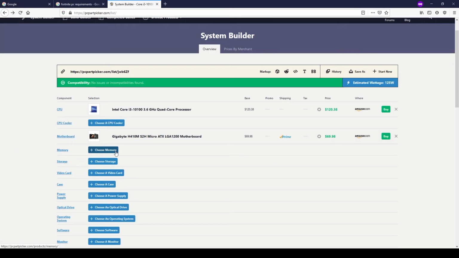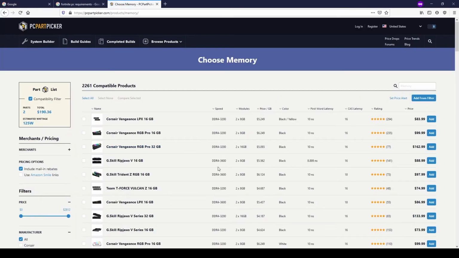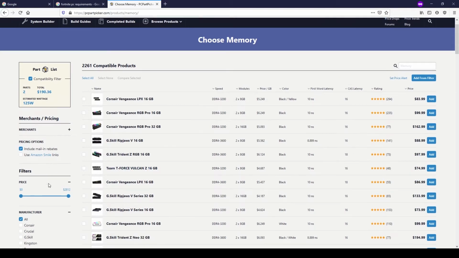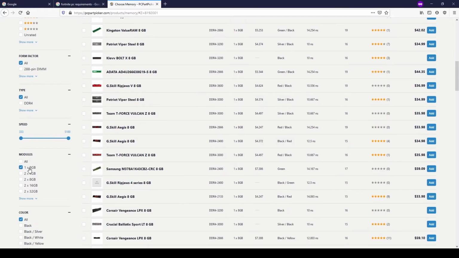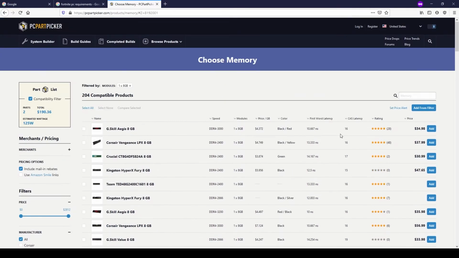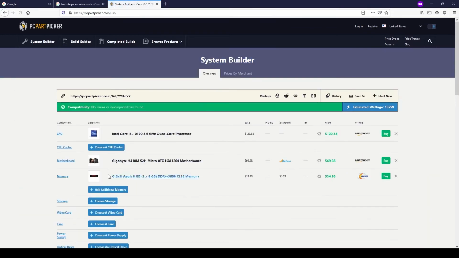So now we're gonna pick the memory RAM. As we checked before, Fortnite only requires 8 gigs. So what we're gonna do, we're gonna choose one stick of 8 gig. And we would like to pick this one over here, which is a really good brand, and it has a lot of good reviews here. We're gonna click on Add.